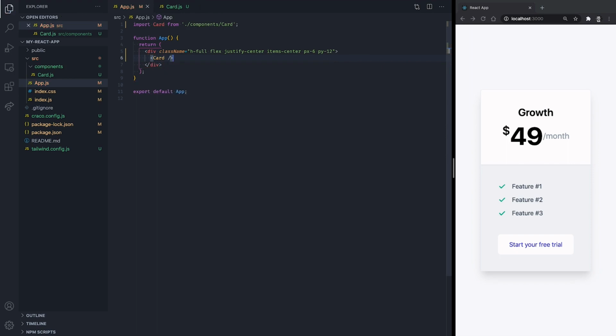As you can see, this is pretty easy to do. Our card is now encapsulated into its own React component, and we can reuse it as many times as we'd like throughout our application, simply by declaring it inside our JSX.